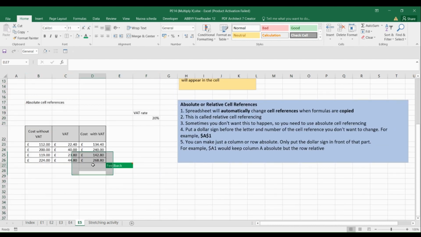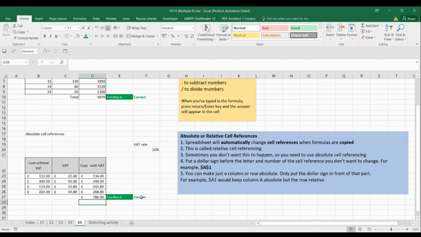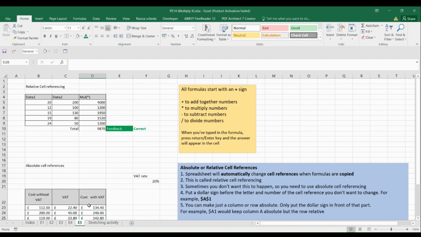So we're done. The last thing we need to do is the total here. We're gonna use the auto sum option, click on auto sum, enter, and now the exercise is done, and you can see it is correct. Fantastic. So thank you for watching.